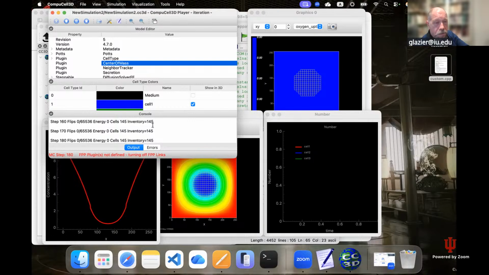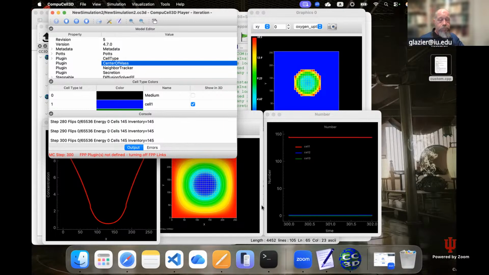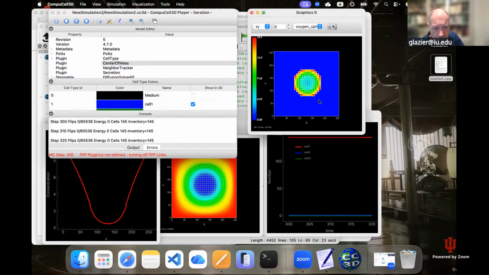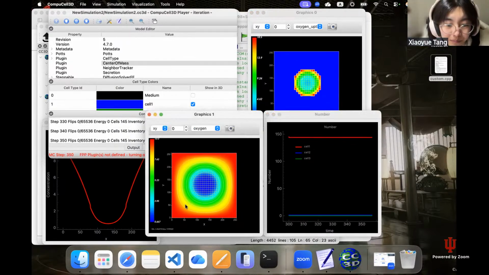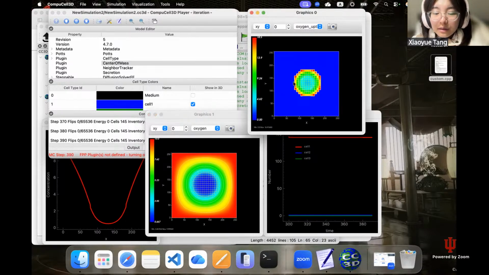I'm not sure why it's slow. It was running much faster before. Anyway, it's working. Okay, 270. There we go. And what happened? They're all proliferating. Oxygen, that depends on this plot. So all of the cells are uptaking more than at least like 3.